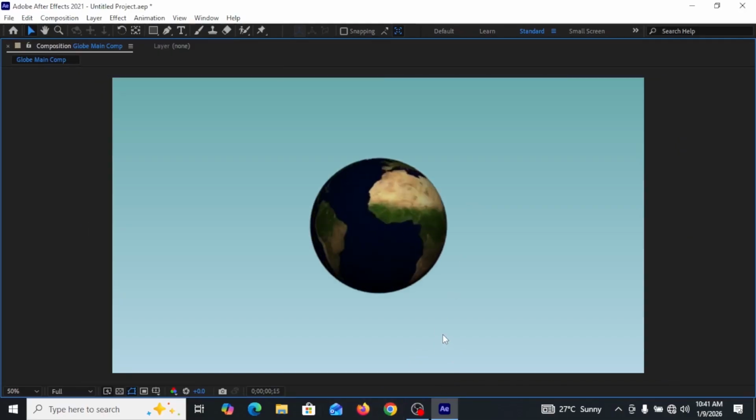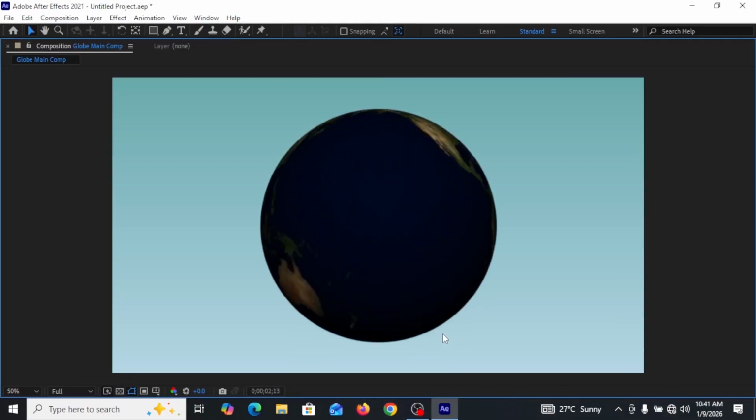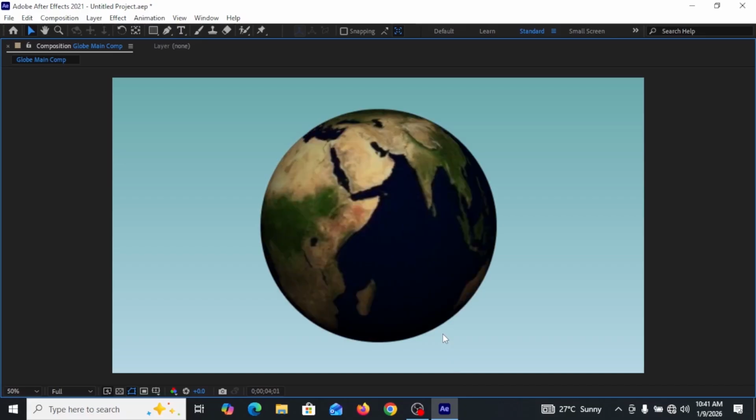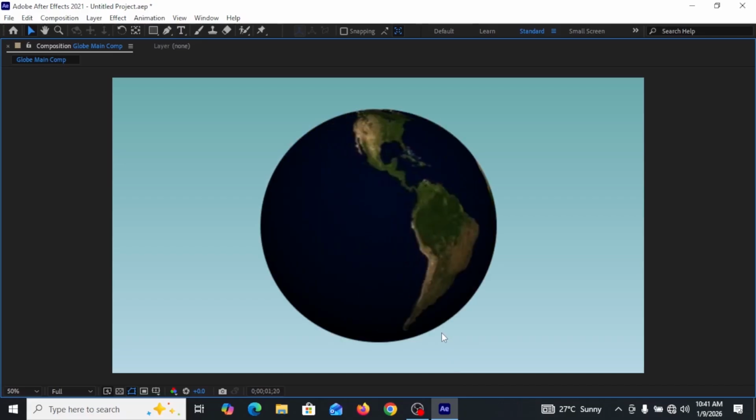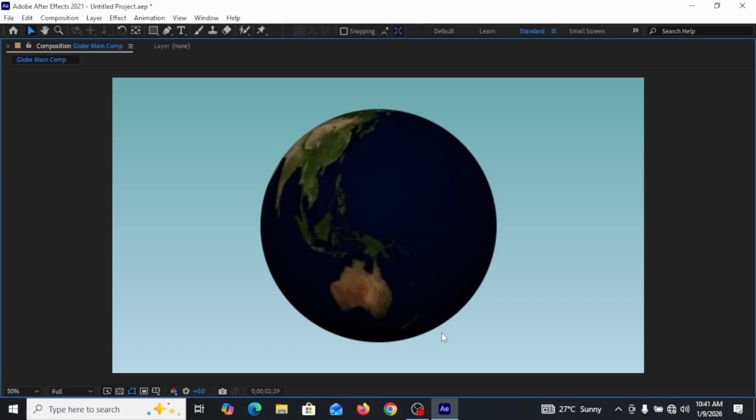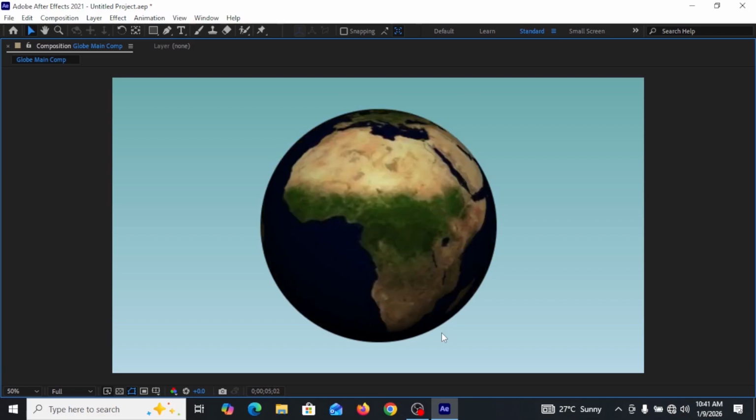So this is our final project. Okay, so that is it for today. That is how you can create a rotating globe in After Effects, as you can see, without using any third-party plugins.